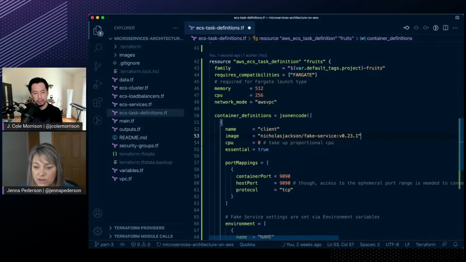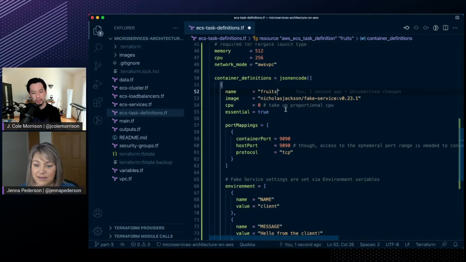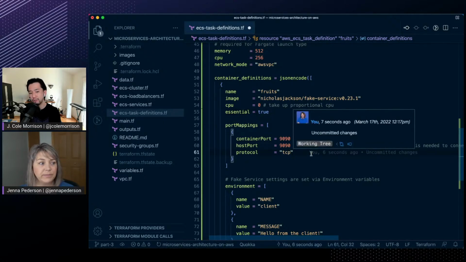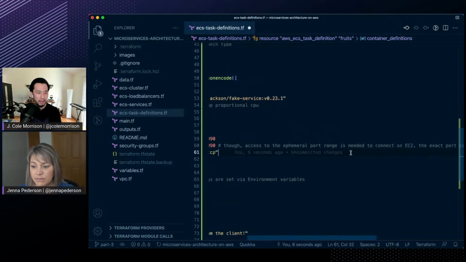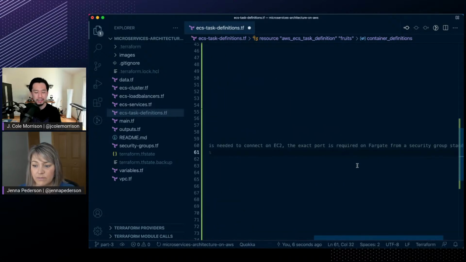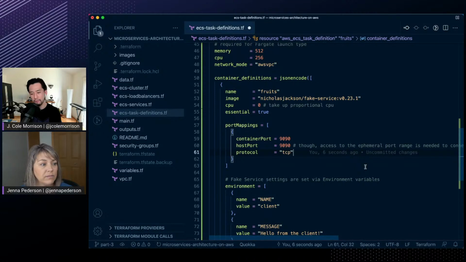Let's rename the name, probably under line 52. Oh, that actually doesn't matter. We can leave that as client, though probably just for readability. We're using fake service and these port mappings. This is just where it's going to listen by default, so 9090. We've got a note next to 9090 for the host port, but for Fargate, we do have to say the actual port that we're going to be going to. Otherwise on EC2, it just binds to one of those ephemeral port ranges, but that's probably not a topic for now.